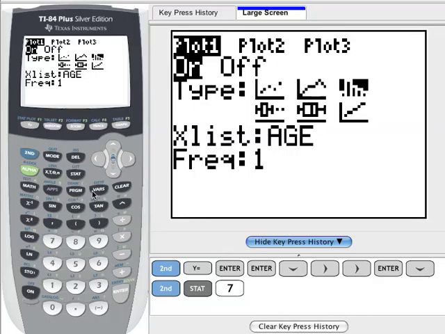Okay. All right. Leave the freq alone, okay? Don't touch the freq. That's a good rule of thumb here. Okay, so we successfully entered our data and we successfully selected the plot type that we want to do.